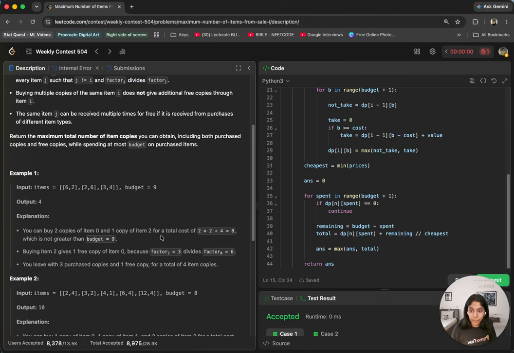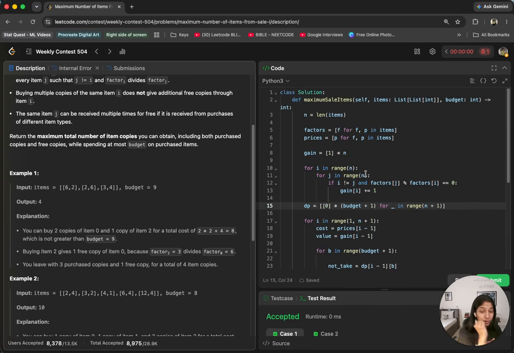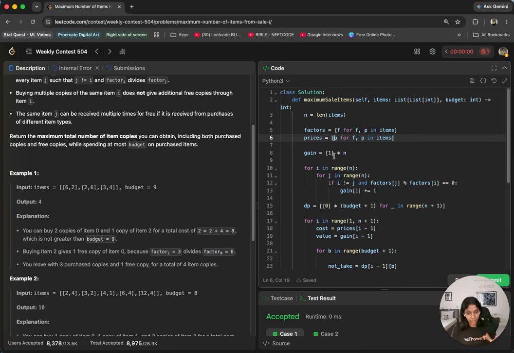So, okay, I'm going to go ahead and explain the code. I think it'll be more intuitive. So like I mentioned, we're given items in the form of factors and their prices. And what we're going to do is, just for simplicity, separate that into 2 values over here, factors and prices. And then we want to calculate the gain for each item. So we have n items. And initially the gain is just 1 because it's its contribution itself.